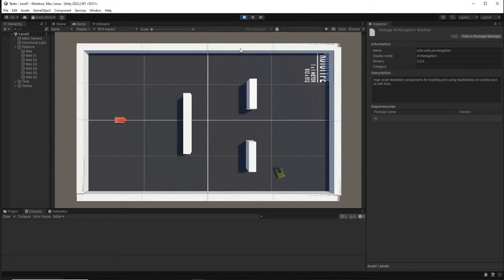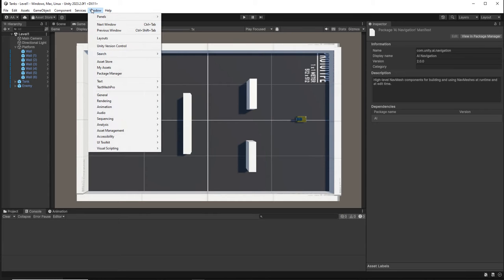To do that, I will use the navigation system or Nav Mesh system, but I found that there are some things that changed recently in the most recent versions of Unity. So for example, if I go here to Window, I do not see the AI option. So I will show you how to implement this type of feature in this Unity version.